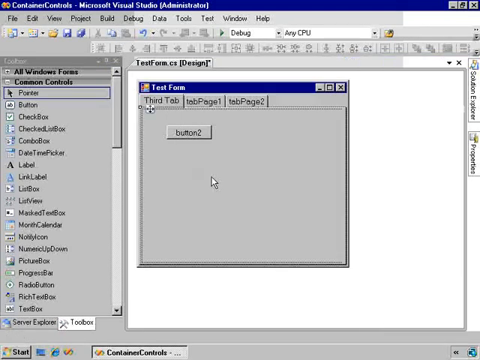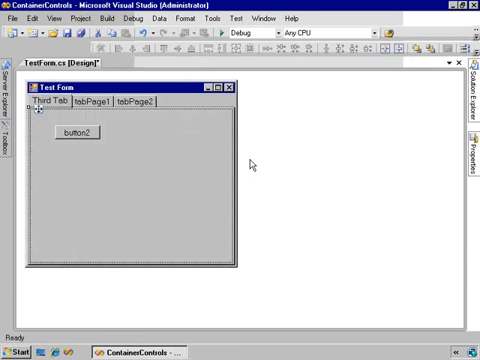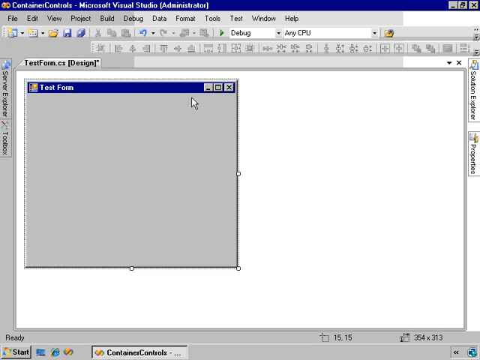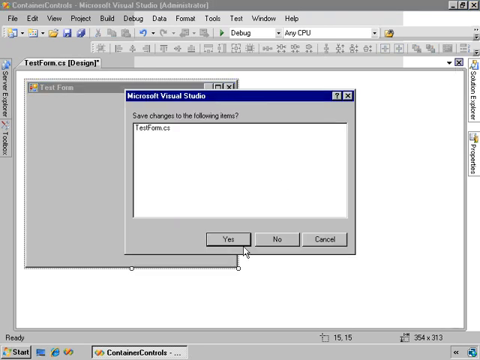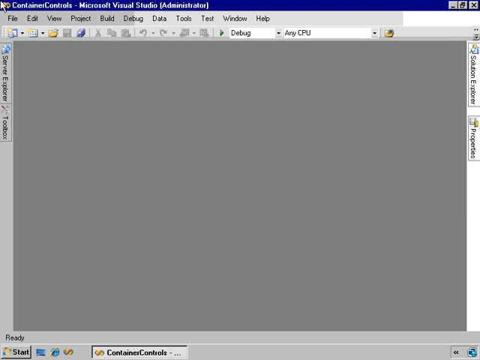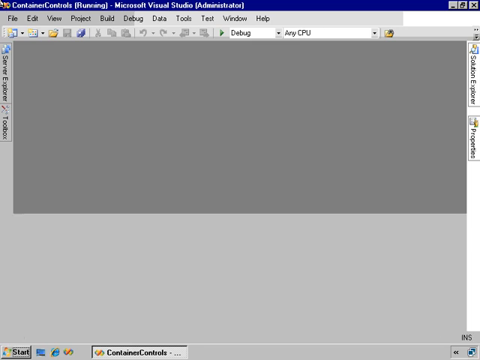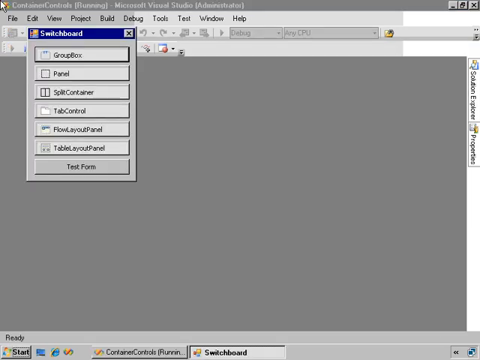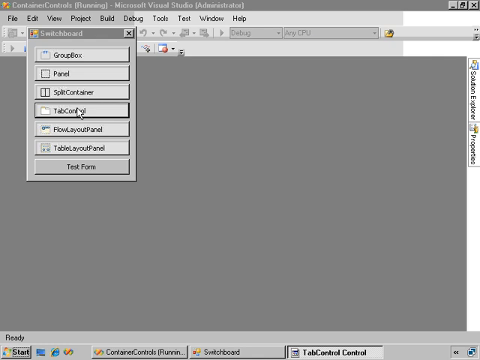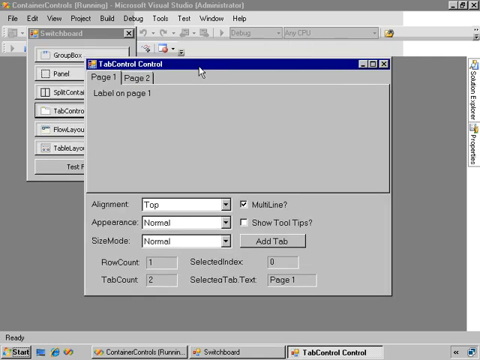Well, we've seen a few of the issues involved in working with the tab control and designing it yourself. For now, let's clean this up by removing the tab control, closing the test form, and we'll look now at the pre-created sample form. I'll press F5 to run our sample project, and I'll choose the Tab Control button, which brings up a form that allows us to work with various properties of the tab control. Let's start by looking at the alignment property. This controls where the tabs show up.